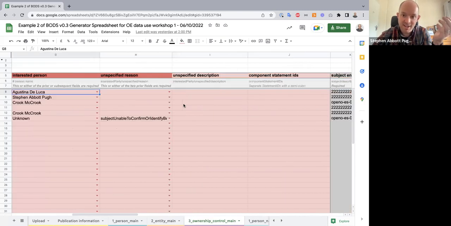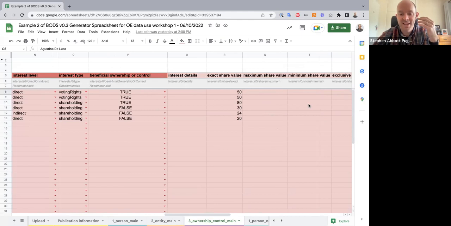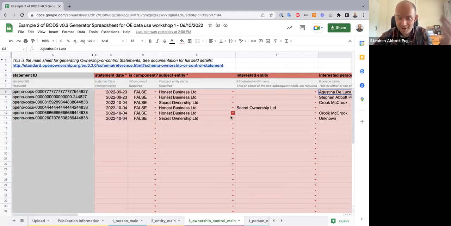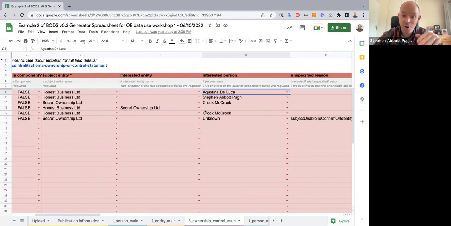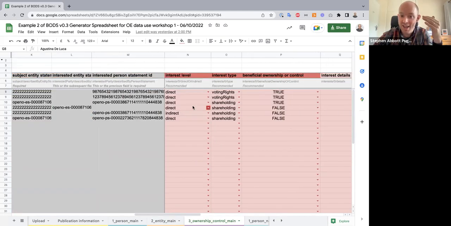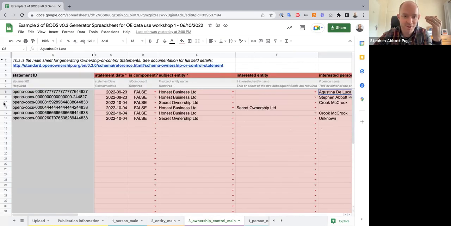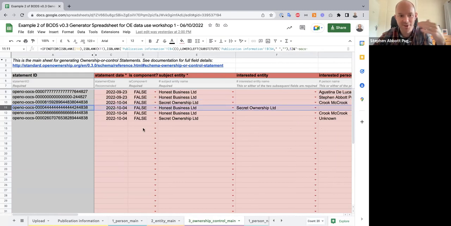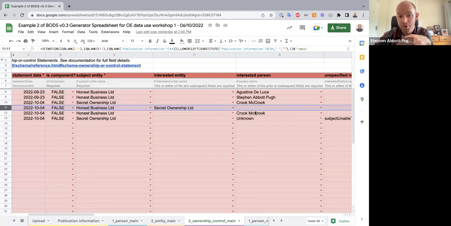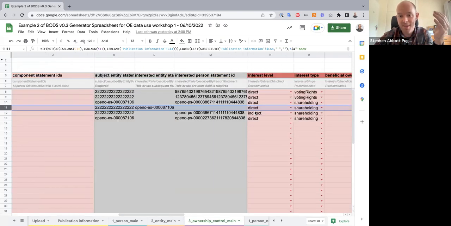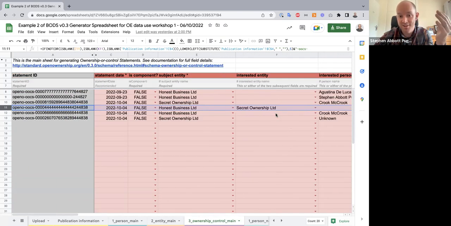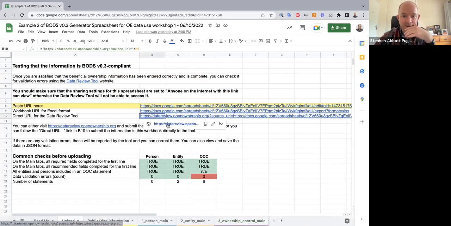Secret Ownership Limited is 80%. There's 80% of the shares owned by Crook McCrook. Secret Ownership Limited holds the shares of... So hopefully you can follow what I'm looking at. I'm looking at row 11 here. Secret Ownership have some shares in us, and also Crook McCrook via Secret Ownership has an indirect shareholding in us. So all of that put together gets you a slightly more complicated picture, but the ways that you can use that information are exactly the same.